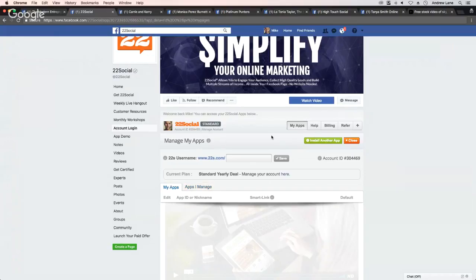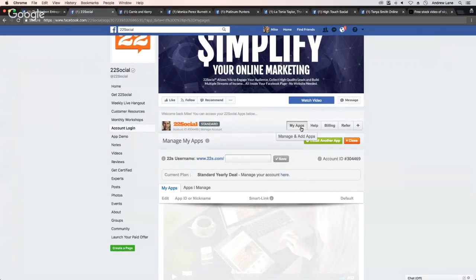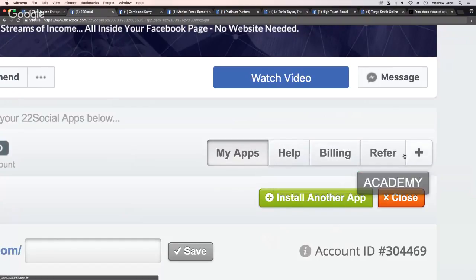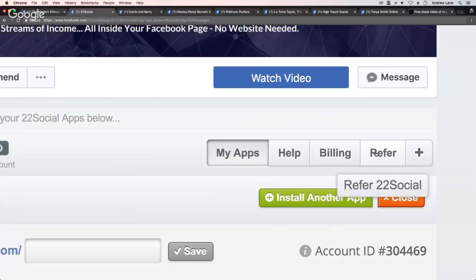The navigation here is pretty simple. My apps, help. We've got some resources there to contact us and find our support center. Billing, that'll just show you the billing details of any payments you've sent us. Refer, you can refer 22 Social. So maybe you don't know about our referral program. If you refer 3 people at your same level, so whatever plan you're on, if you refer 3 people on your same plan, your next payment will be free.